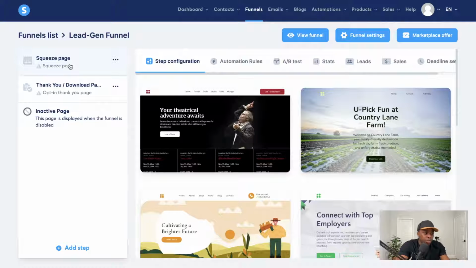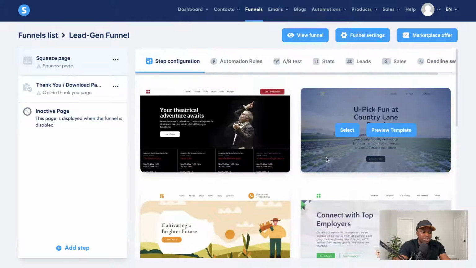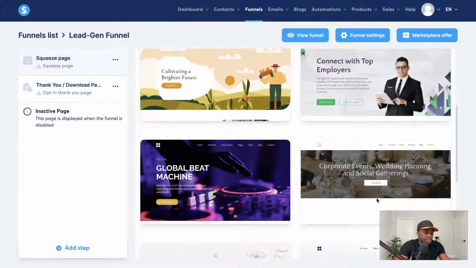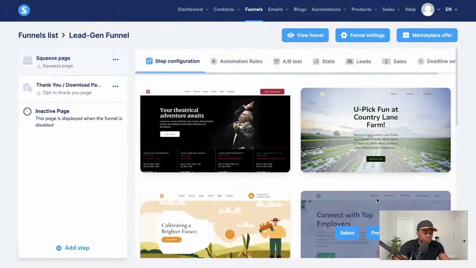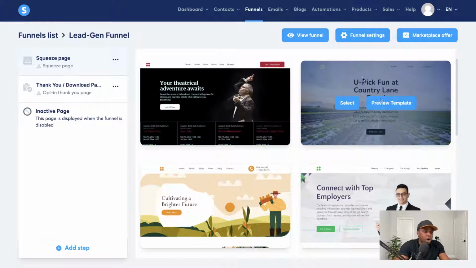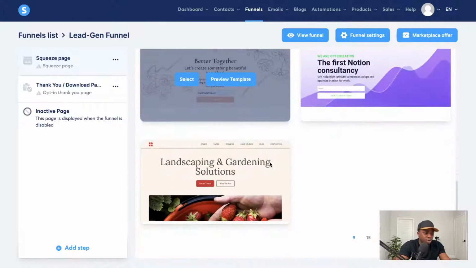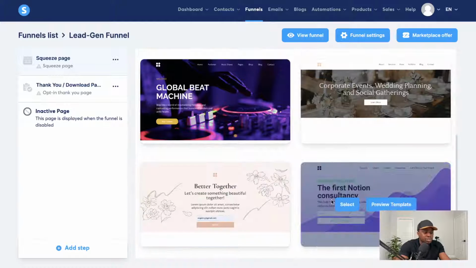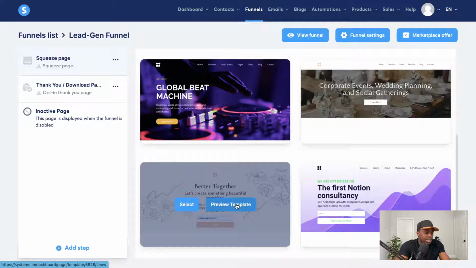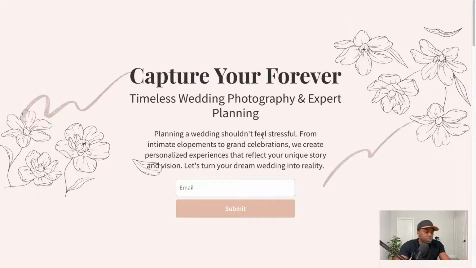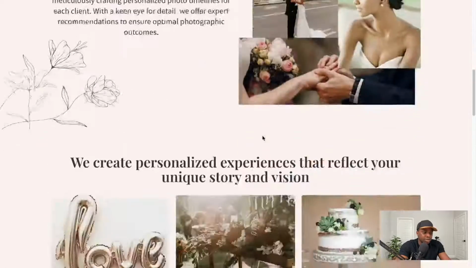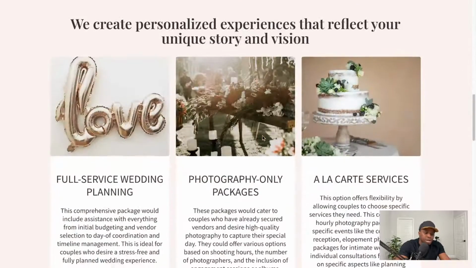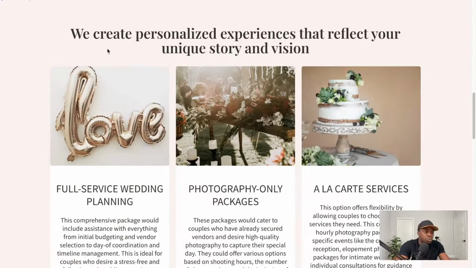So we want to begin with the squeeze page. And as you can see right here, System.io has provided us a lot of templates that we can select from. So you can either build yours from scratch, or you can select one from the templates they have. And I always recommend you go this route. So let's say, for example, we want to see this template. We can always preview to see what it looks like. Now, this is what a template is going to look like. This is for photographers. You can edit it to fit whatever purpose you want to use it for.